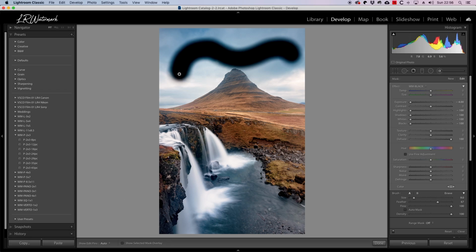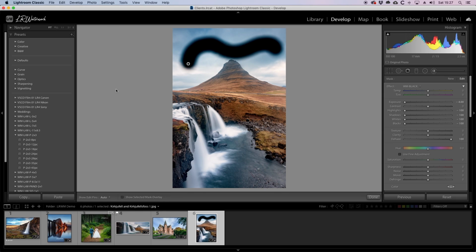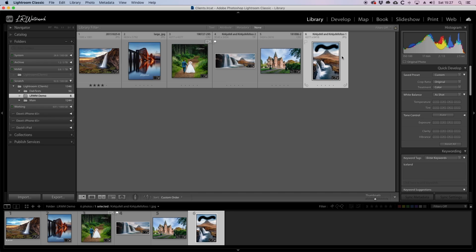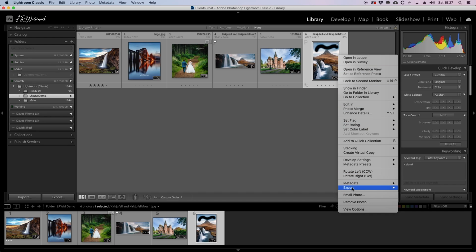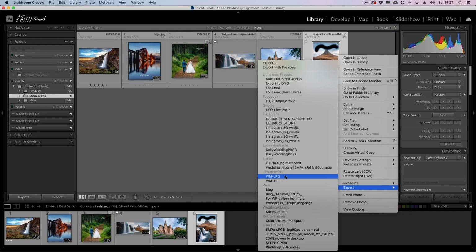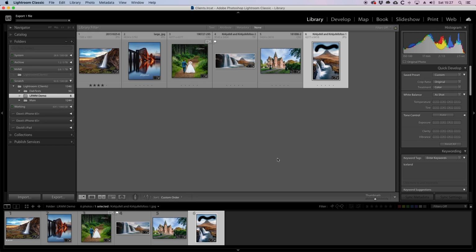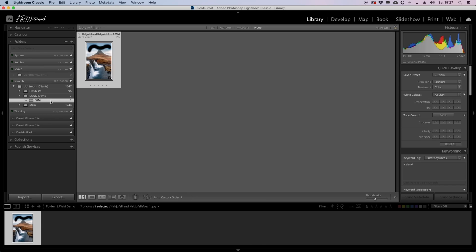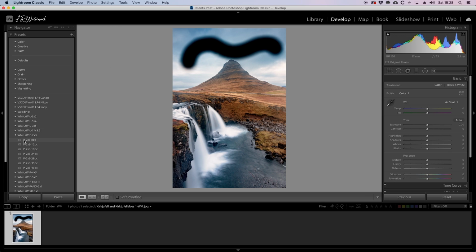The solution to this is the same as the last one for transformation. We're going to export a copy of the image, and to do this, we're going to use the same export preset that we used earlier. So I'll do that now. And in the WM folder, we can see there's a version of the image that we can now place our watermark on.